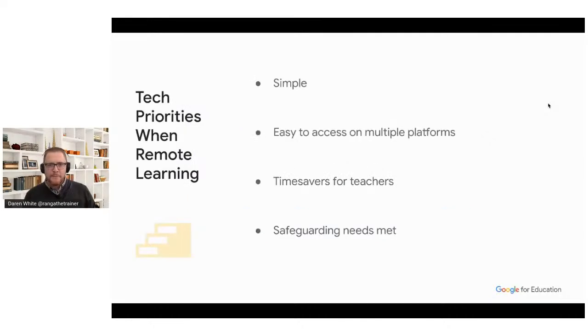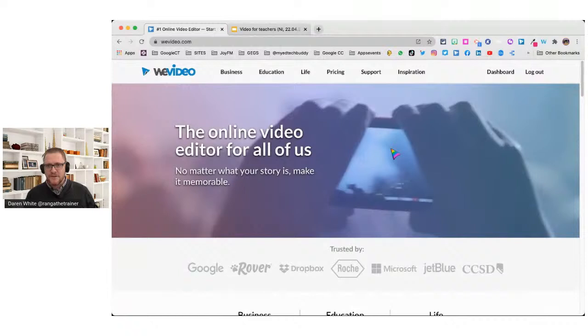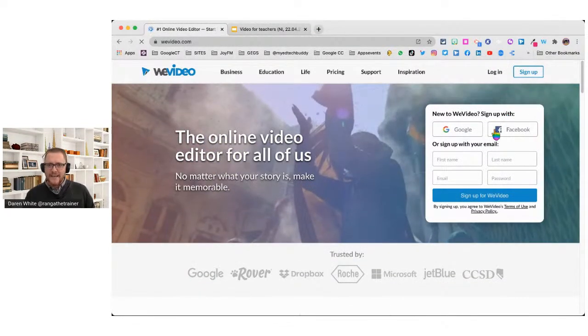Okay, so we're going to jump in and take a look at WeVideo. We're going to look at, firstly, how simple it is, all of the advantages, and how you can make sure that you're getting the most out of WeVideo as a tool. So I'm just going to jump out of the presentation, come into the WeVideo sign-in page, and I'm going to log out and log back in again.